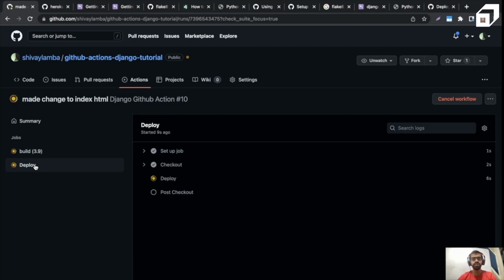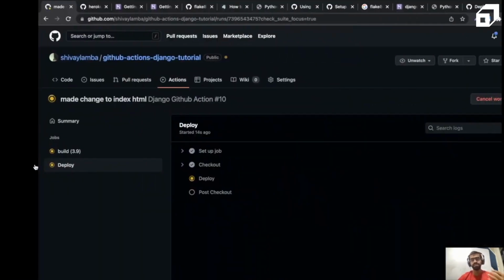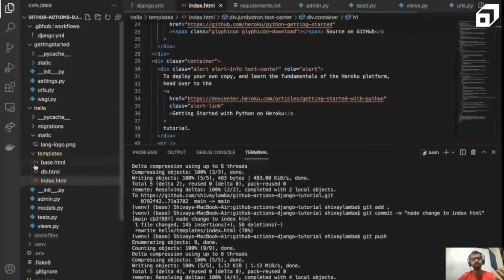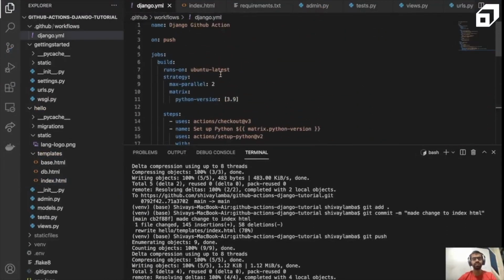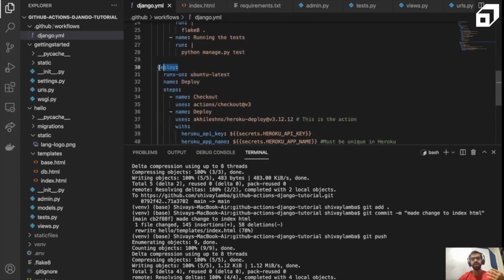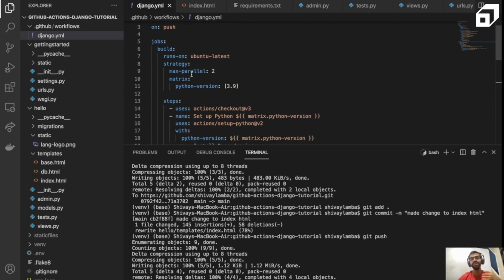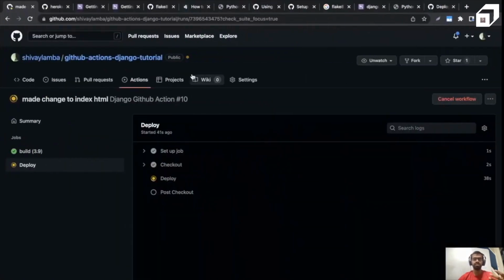Now another thing that you can do is provide a dependency. Of course, you wouldn't want to deploy code that does not pass the test cases, or does not properly build. So you can use the needs keyword, where you can make one particular job dependent on another. If you have, let's say, two different types of jobs, you can make the deploy job dependent on your build job. So only if the build job passes, only then will your deploy run.